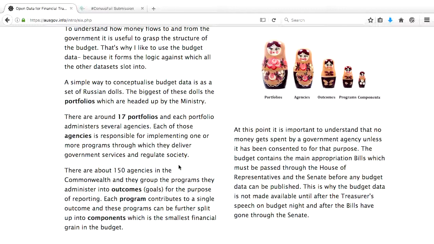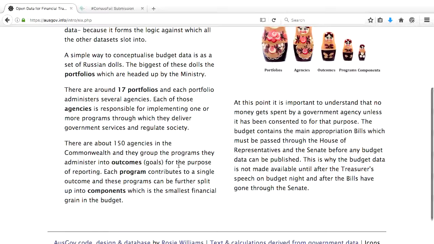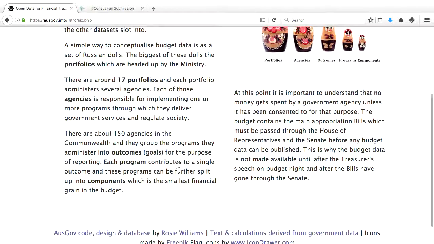administer several agencies. Each of those agencies is responsible for implementing one or more programs through which they deliver government services and regulate society. There are about 150 agencies in the Commonwealth government, and they group the programs they administer into outcomes or goals for the purpose of reporting. Each program contributes to a single outcome, and these programs can be further split up into components, which is the smallest financial grain in the budget.